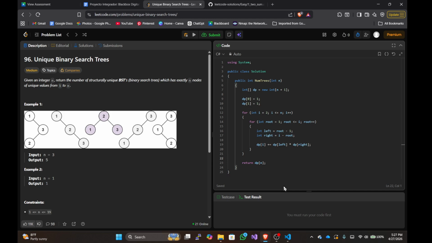So, as we can see here, this problem asks us to find how many structurally unique binary search trees we can build using values from 1 to n. We use dynamic programming to solve this efficiently. First, we create an array called dp, right up here, where each index represents the number of unique BSTs possible with that many nodes. We initialize the base cases. An empty tree counts as one valid structure, and a tree with one node also has only one possible structure.